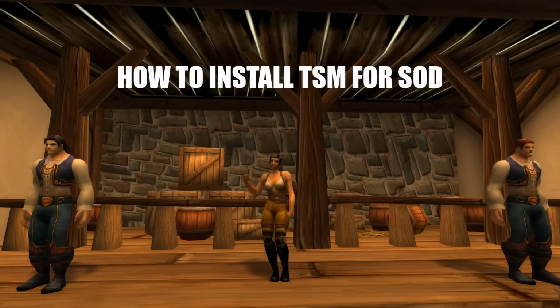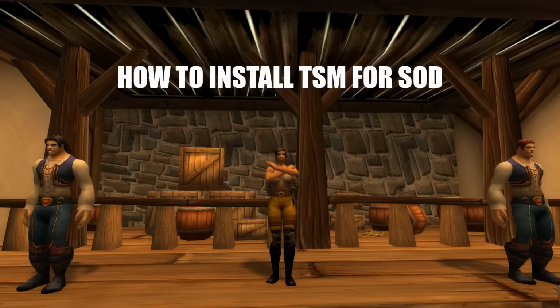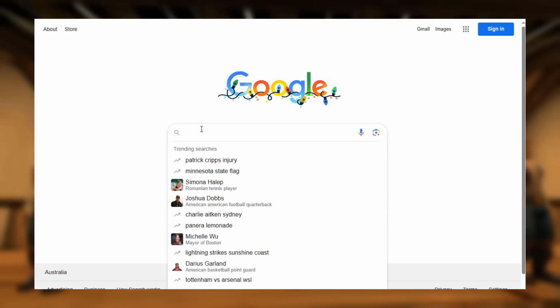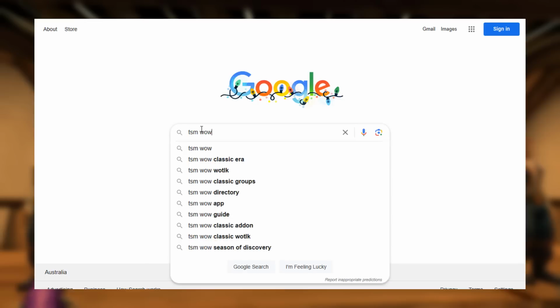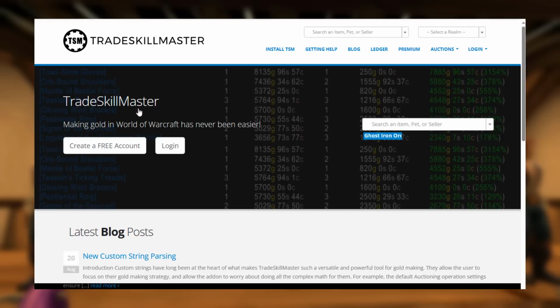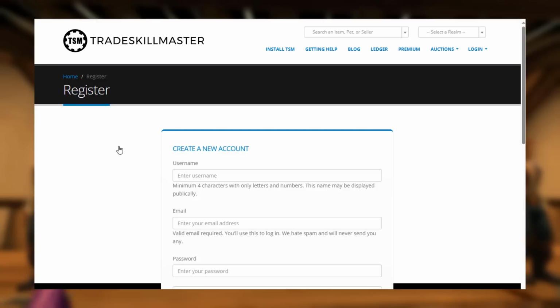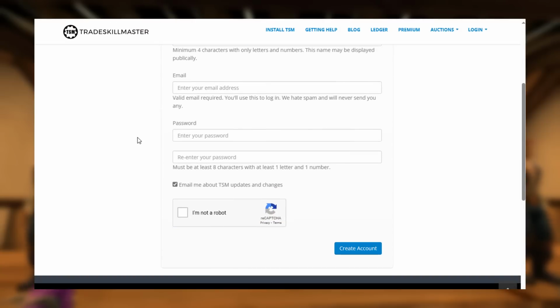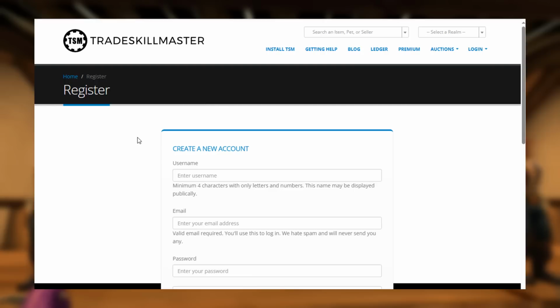So first of all, you need to know how to install TSM for Season of Discovery. Now this is very easy, but a lot of people have been asking how to do this and can't figure it out. So what you want to do is head over to the TSM website. You just go to Google and search TSM WOW and it'll bring up their website. I will put a link down in the description box to the website also. Once you're over here, you will want to create an account. Very easy to do. You just make an account. Super simple.